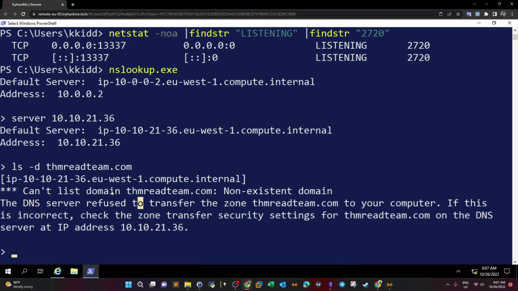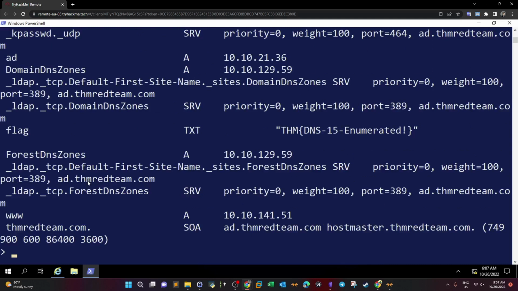We cannot list domain THM red team, non-existent domain. THM red team, it's not read. And suppose we have performed the zone transfer here, and this is the flag.